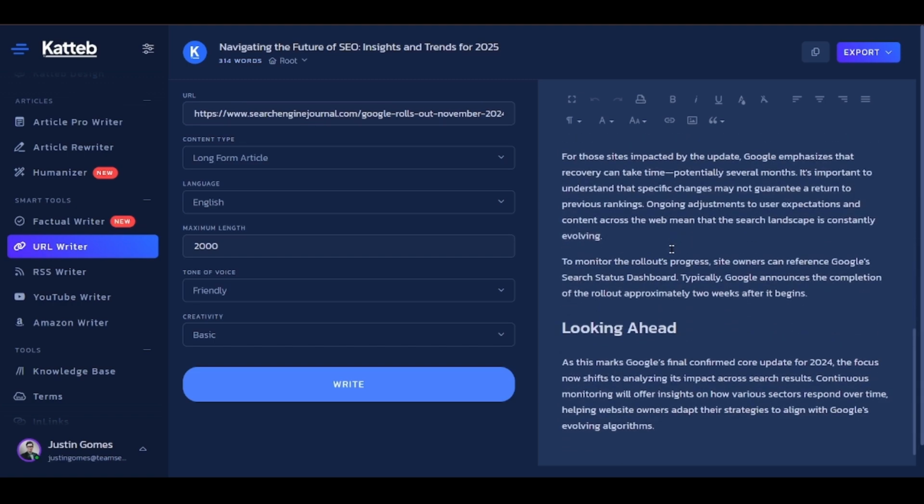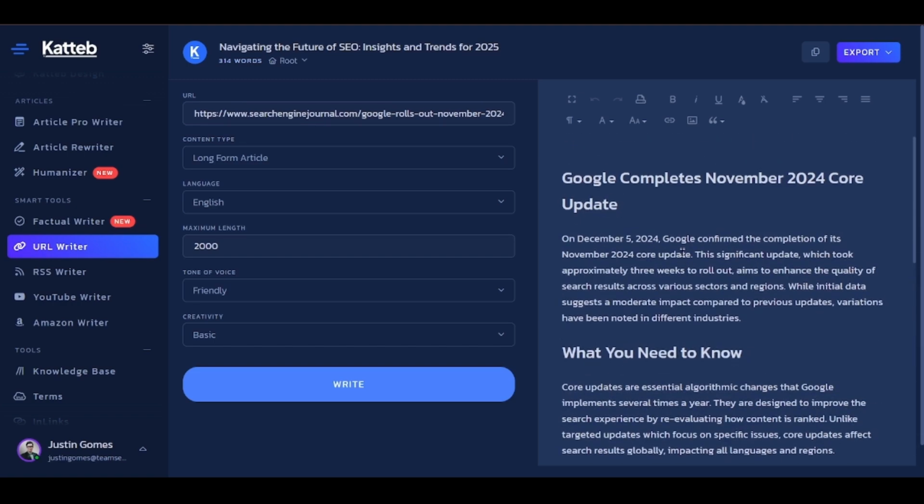Okay, and there's a lot of content. Of course we could expand on this, remove a few parts based on our requirements, but then this is the power of this tool. All you need is another article, really, and then AI is going to create an article from scratch. Okay, now you can export this.